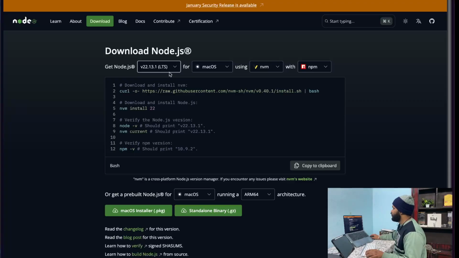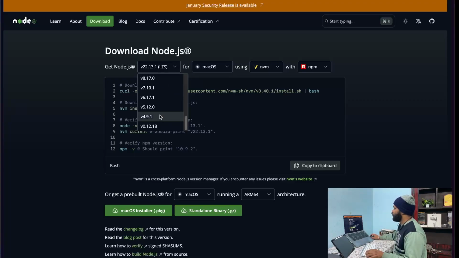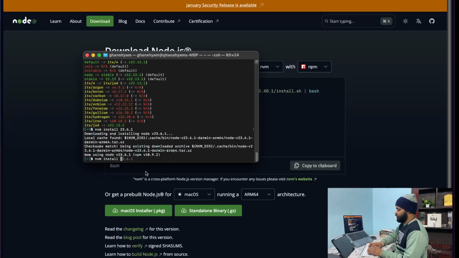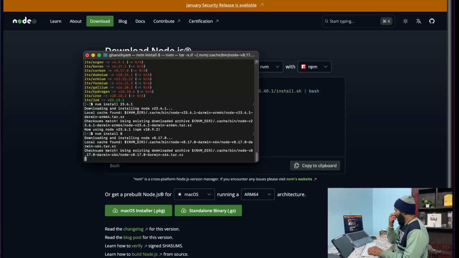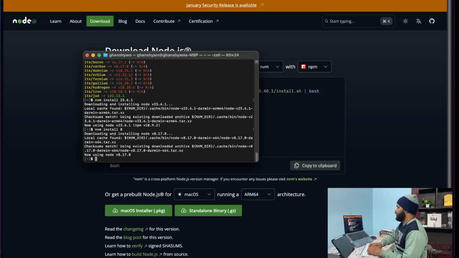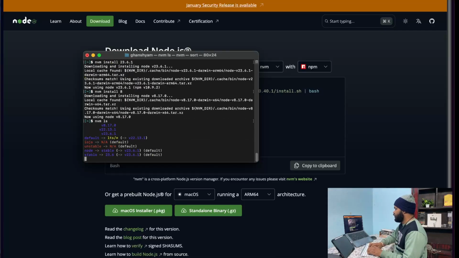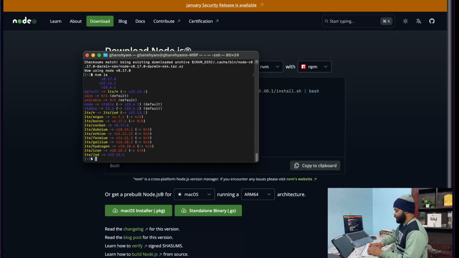Then let's install some older version, like we can install the 8th version. nvm install 8. It is installed. Now if we want to see, we can see all of them right now.